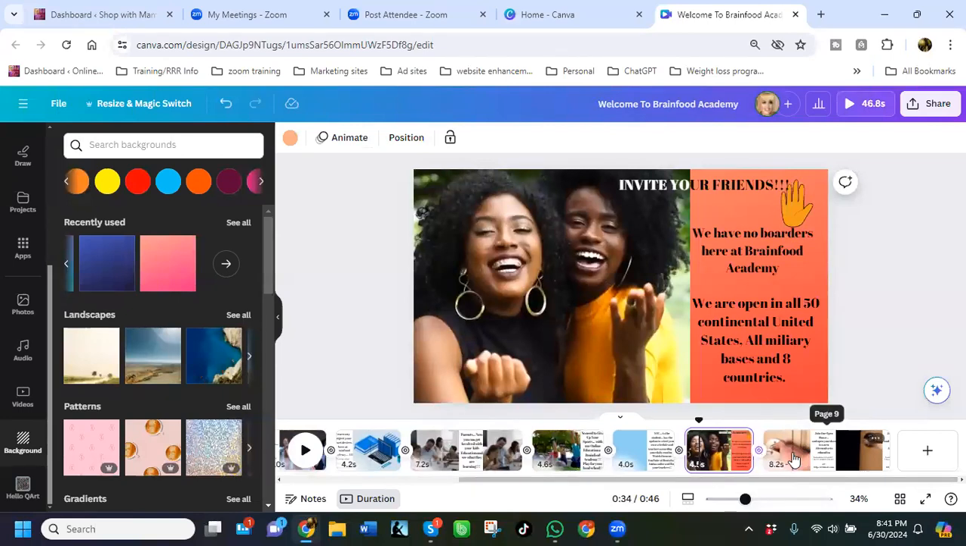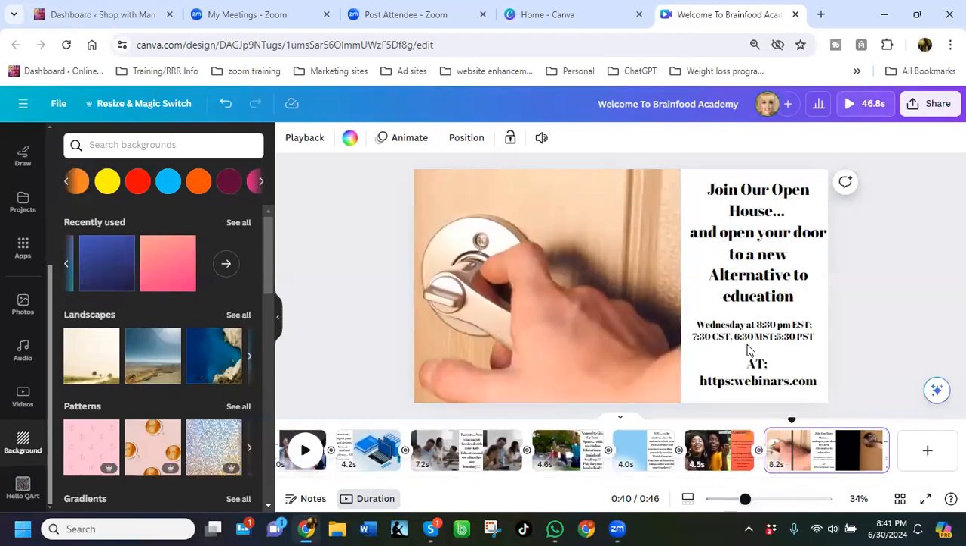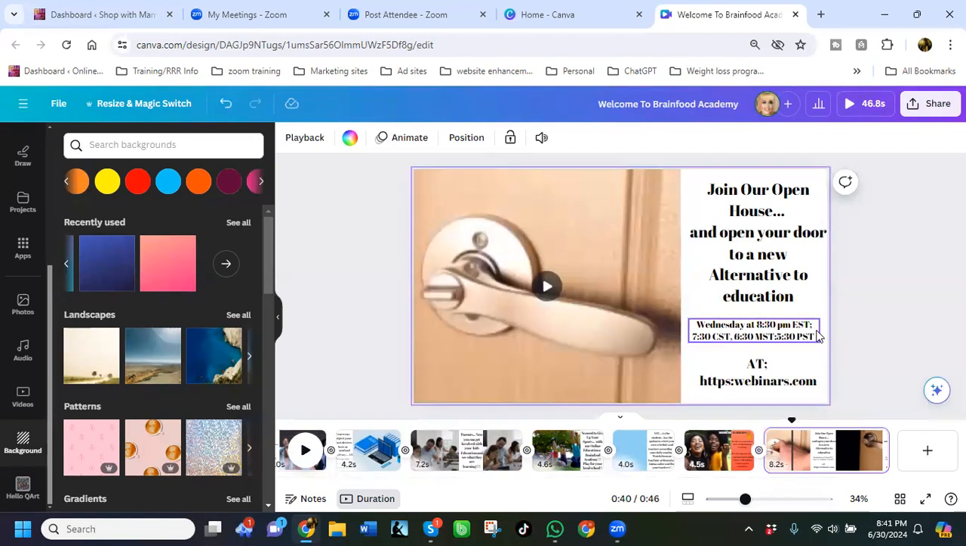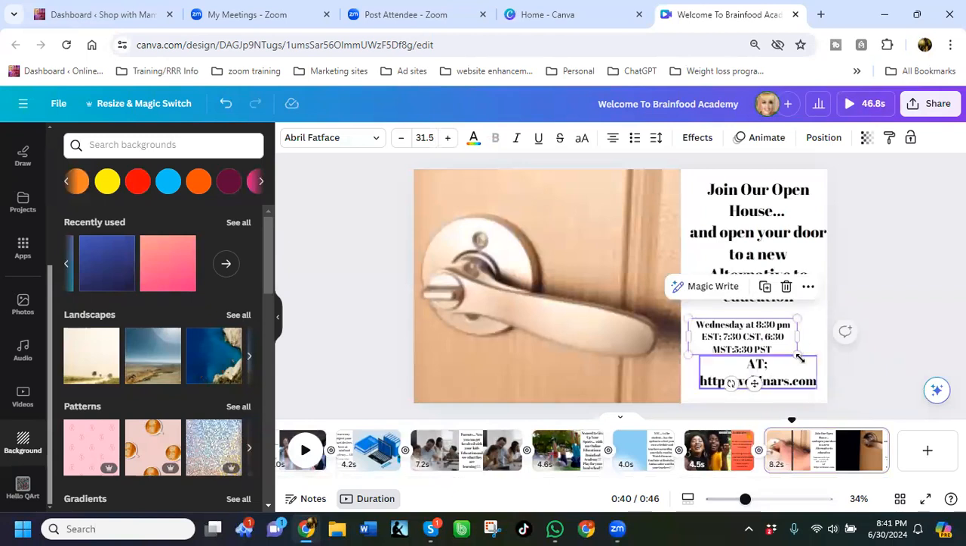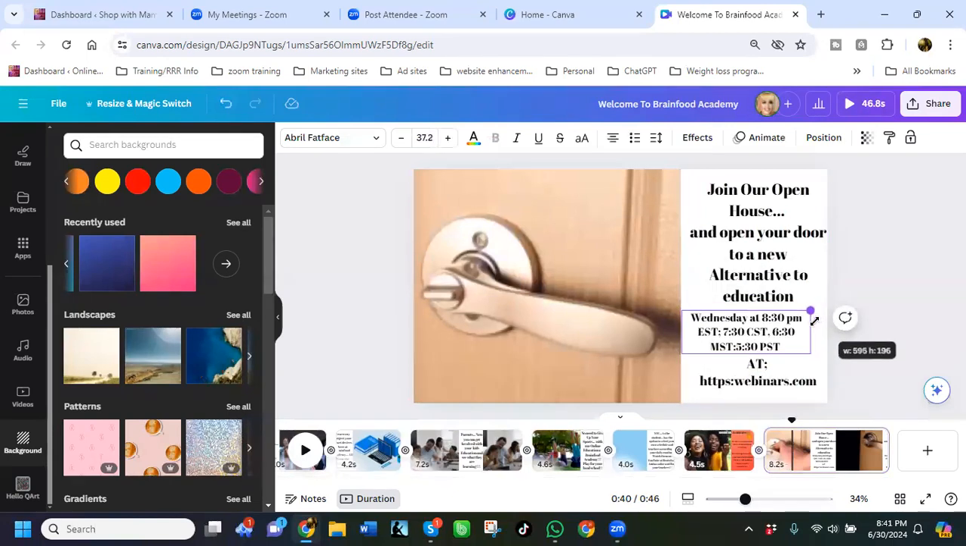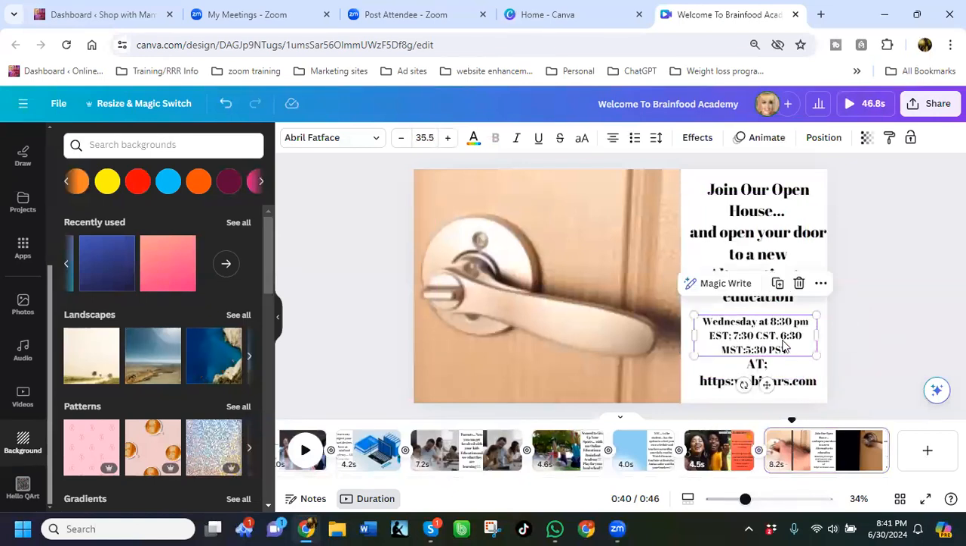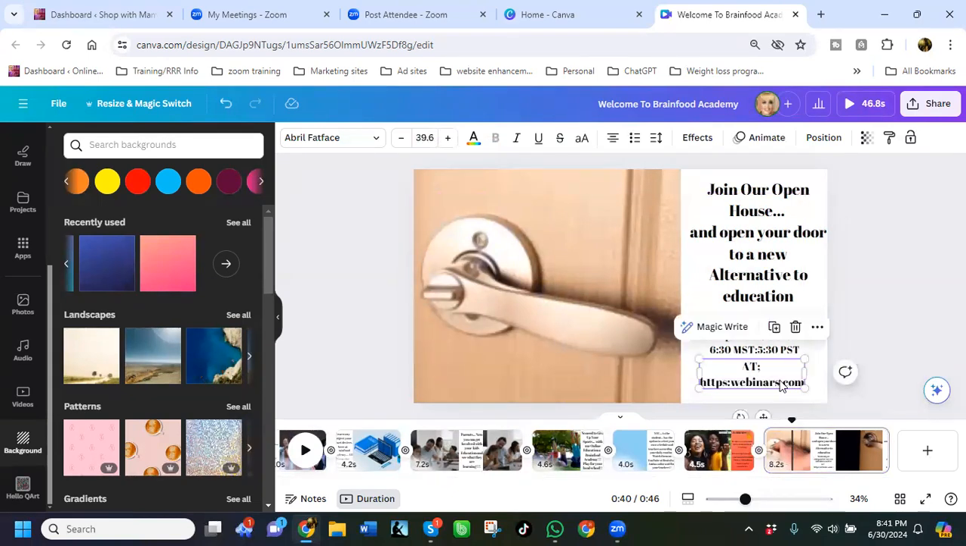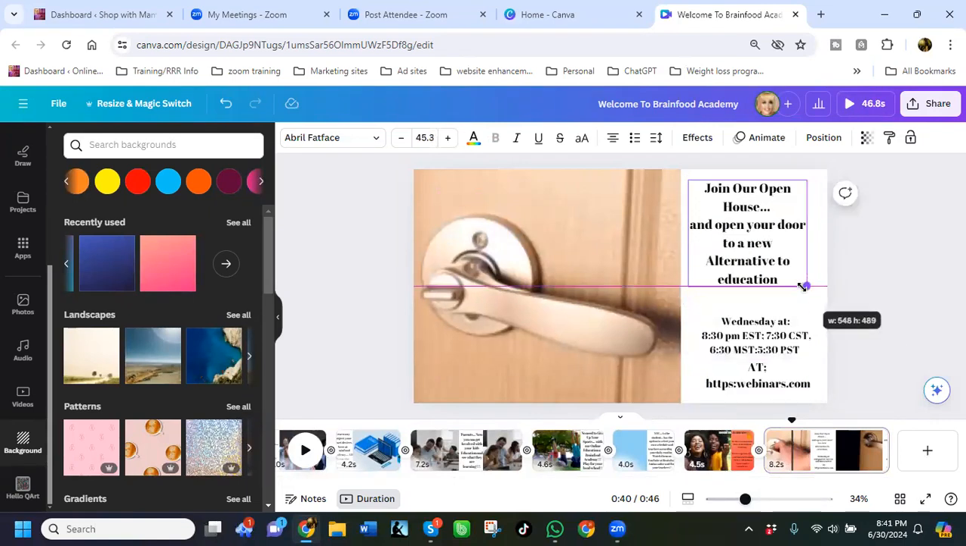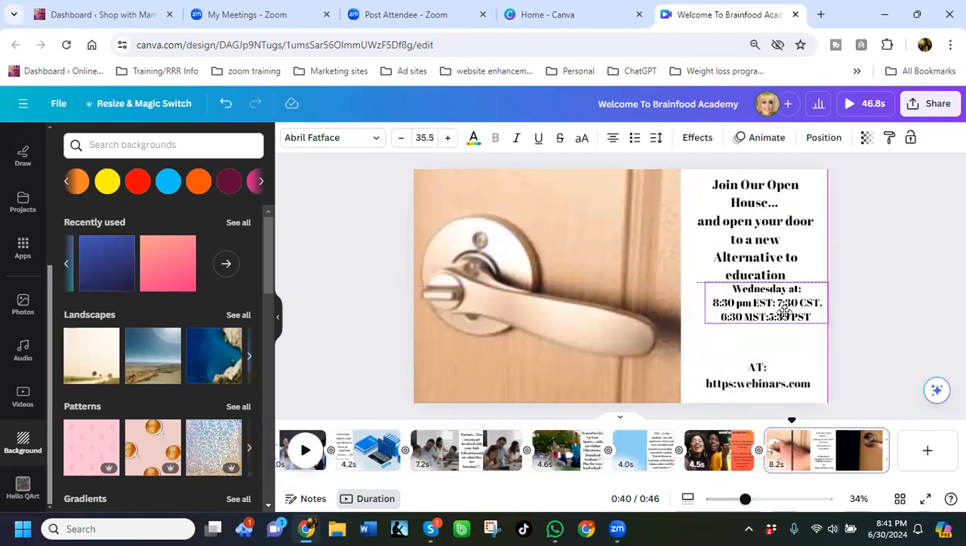And then this one, we left it at 8 seconds. And the reason I left this one longer is because I want them to be able to see this web address. All right, so now they can see the time. I actually want to expand this. This is really small writing. Not that big. There we go. And then I can make this just a little bit smaller. I can make this a little bit smaller. Move this up.